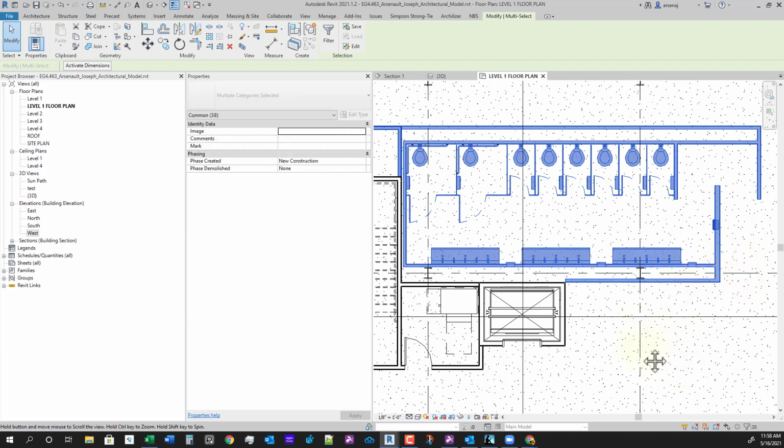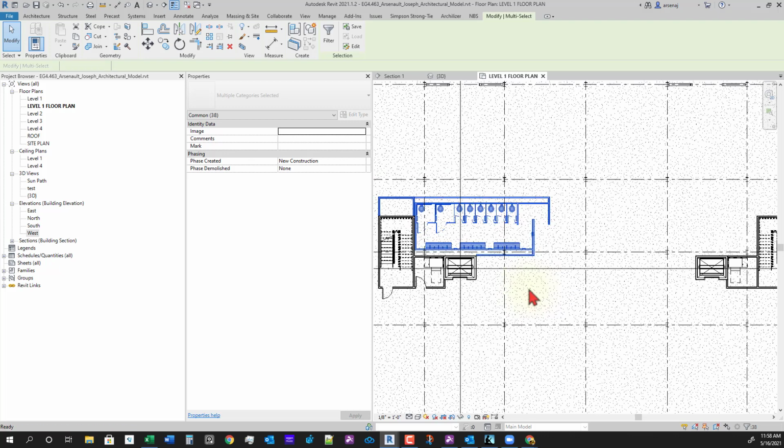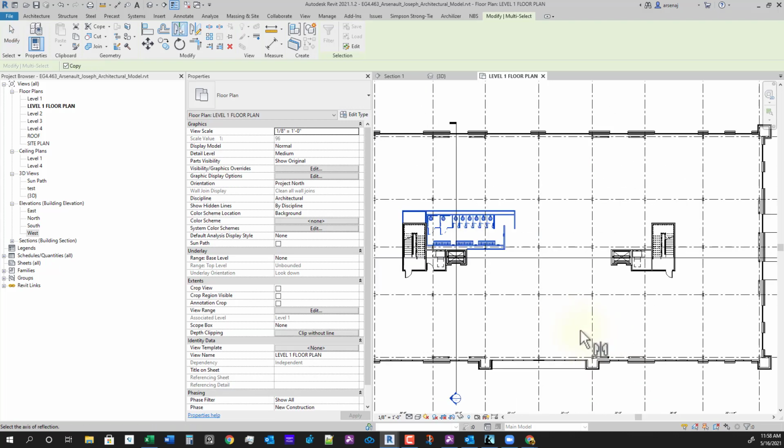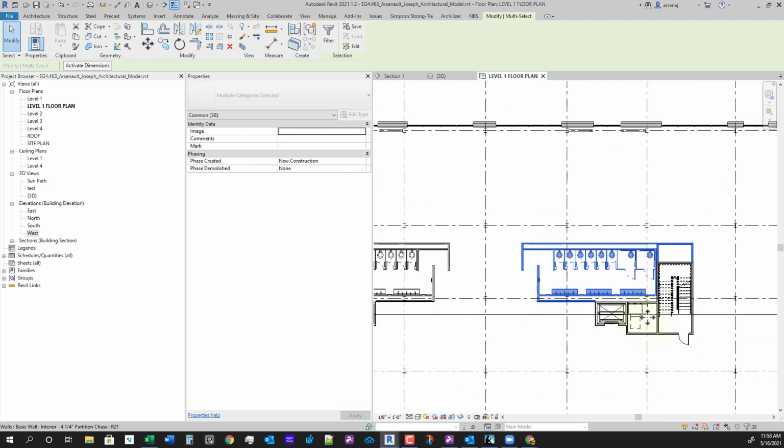I'm going to select those walls, hit MM to mirror, and then mirror it to the other side through grid 5, or the center grid. And then we got a bathroom on both sides.